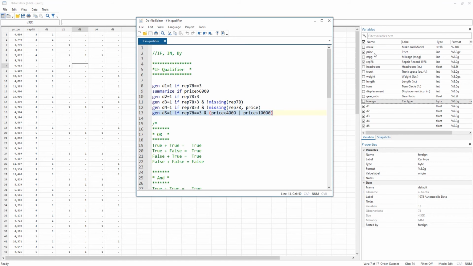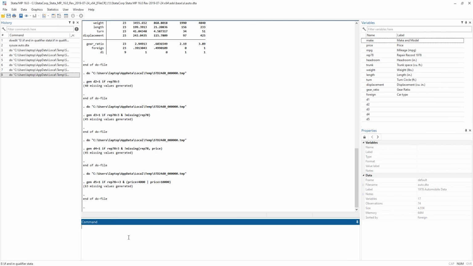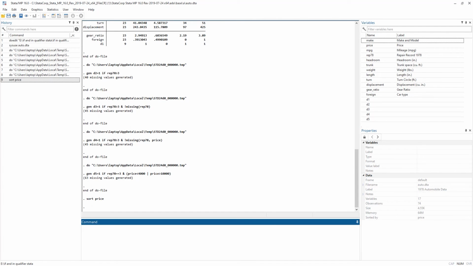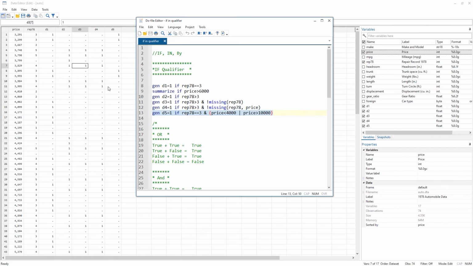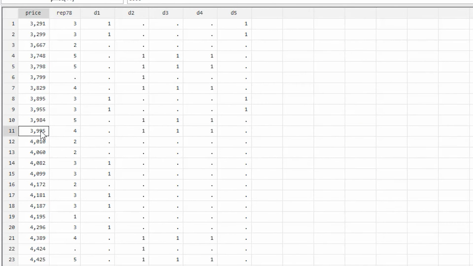Okay, so we can, I hope, sort it. Let me sort it from the command window. So sort price, so this way we would be able to easily get an idea. These are the values from the first line to the 11th line. These are the values where the price variable is less than 4,000, right?